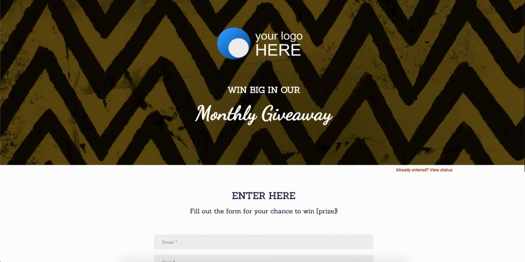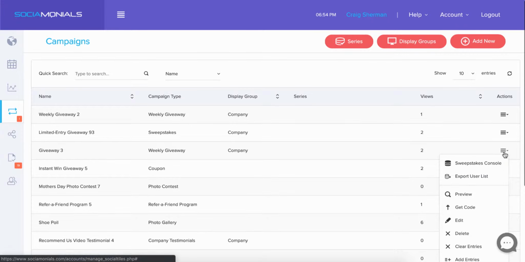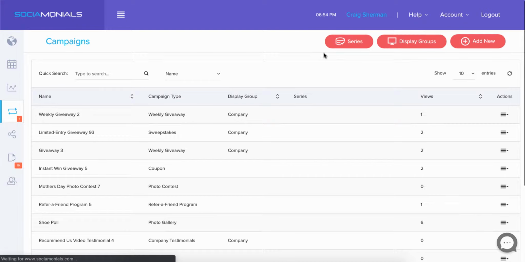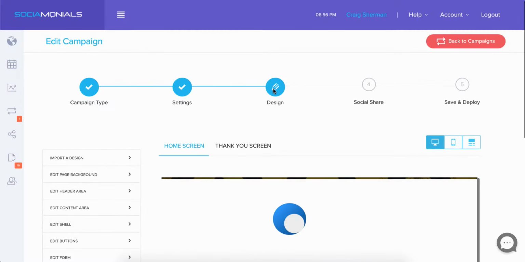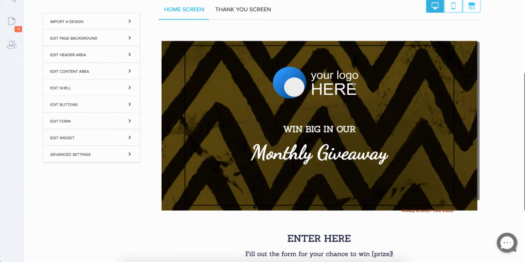I'm going to start with the monthly giveaway, show you how to get this effect. This one is actually the most difficult to do. So let's start with, let's see here, I believe it's this one. So here is the giveaway, and what we've done to accomplish this is this pattern that you see in the background is actually a background image.